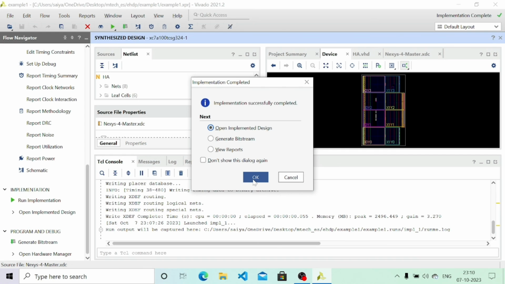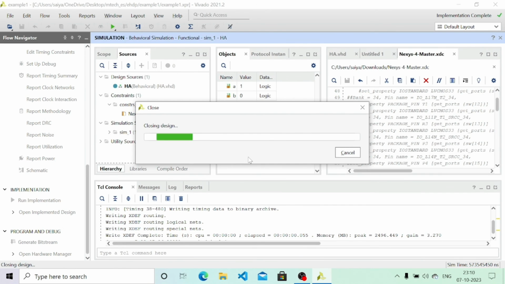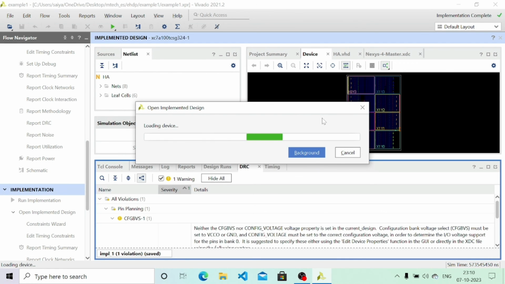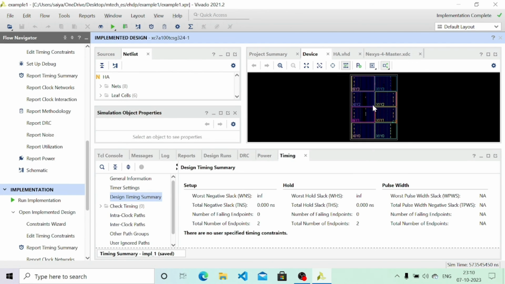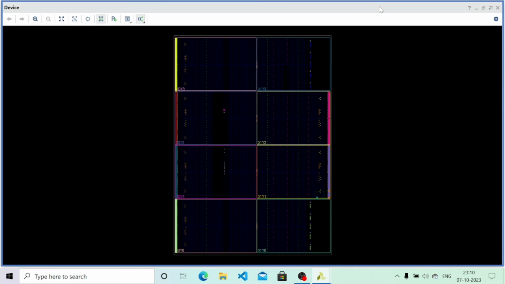Just click open implemented design and click OK. It will say that you have opened the synthesized design. If you want to close that and open it, just click yes, and let's see. Okay, this is a circuit. Now you may ask me, what is the difference between the synthesized design and this implemented design? On seeing this at a glance, you will see that there is no difference. But let me maximize this, undock this, and show you here.